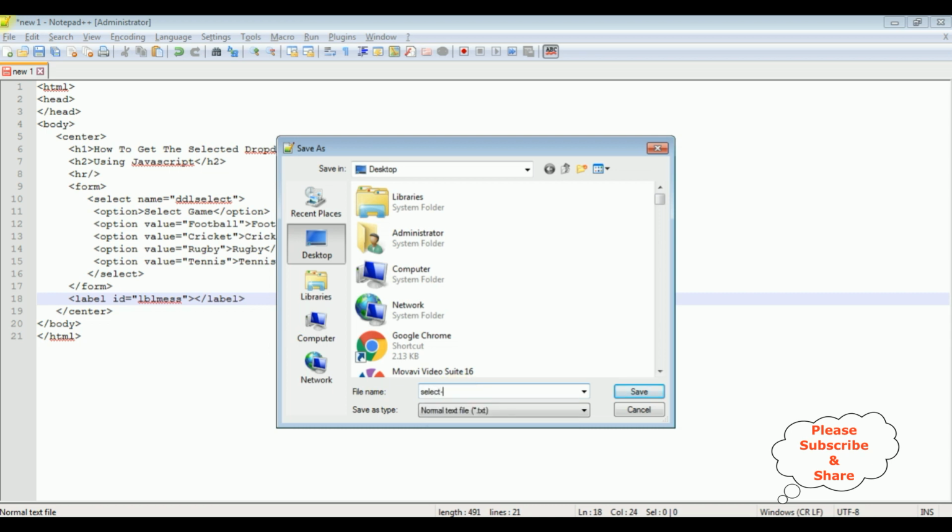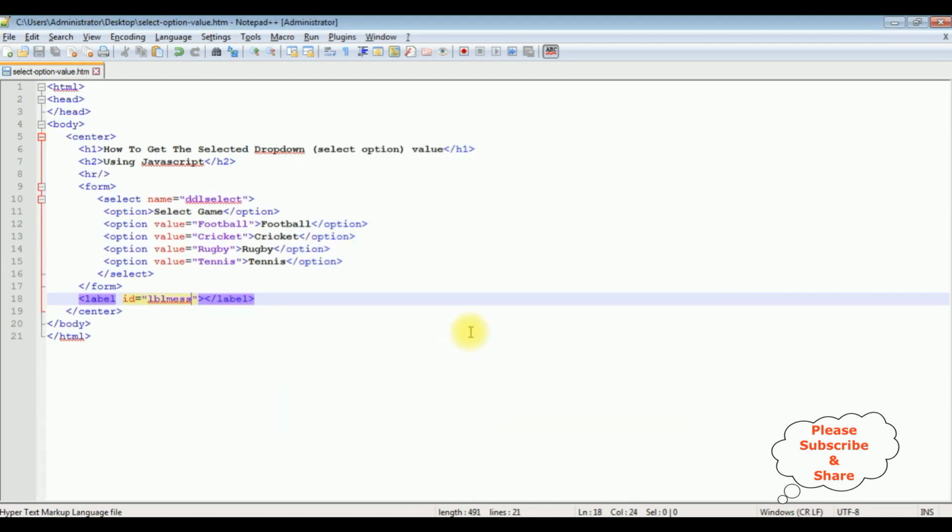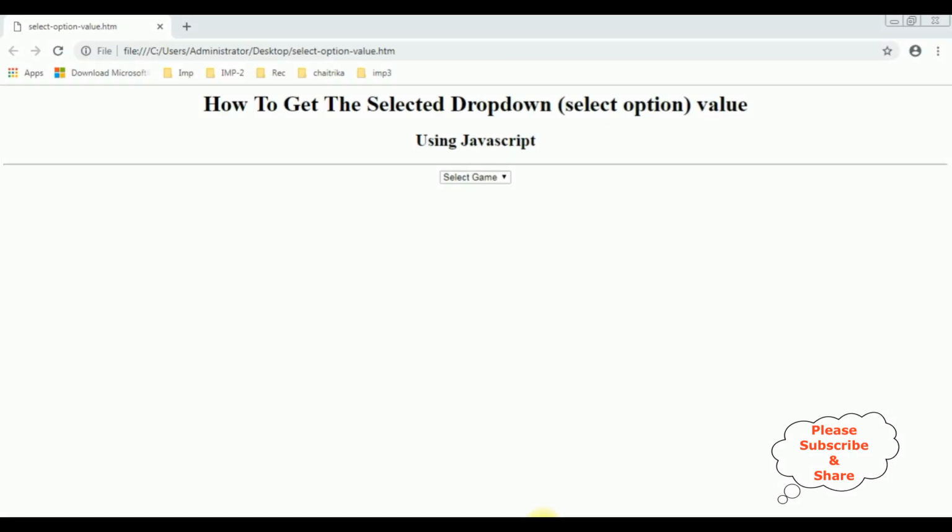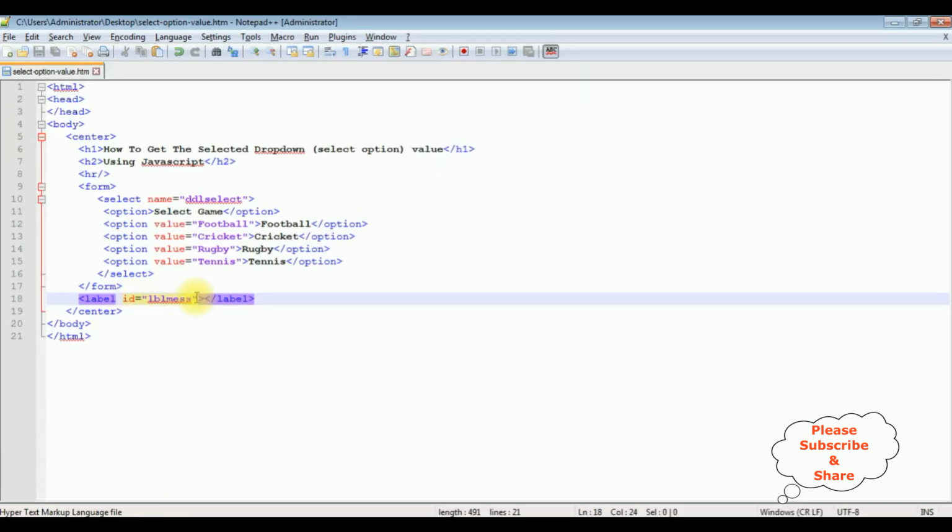Select option value.htm, save. Let's check the output. Here we got the output of that code, which contains right now the header tags and select option drop down, which contains the games football, cricket, rugby and tennis. My next step is, whatever the game I select from this select option, suppose for example I select cricket, I want to get this cricket value into this label.